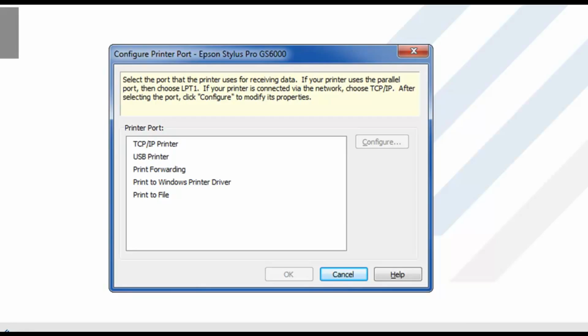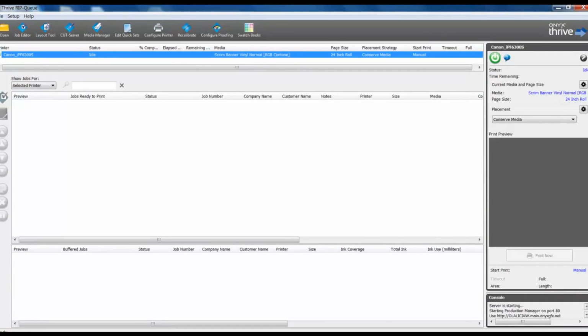So you would select the appropriate method, click on the Configure button on the right, and set the specifications. Make sure you're communicating to the printer. After that, your installation is complete.